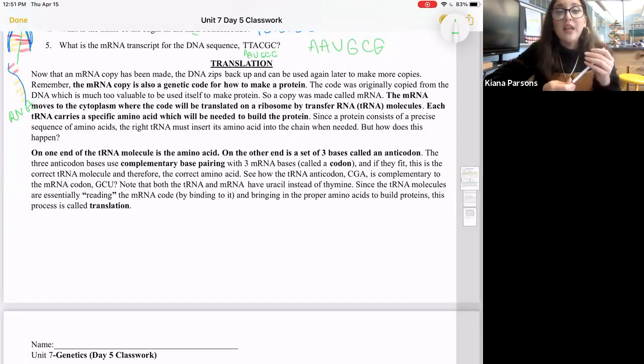The code was originally copied from the DNA, which is much too valuable to be used itself to make a protein, right? The DNA can't just leave the nucleus and go to the ribosome, but the mRNA can. So a copy was made called mRNA, which stands for messenger RNA. The mRNA moves to the cytoplasm where the code will be translated on a ribosome by transfer RNA, tRNA molecules.